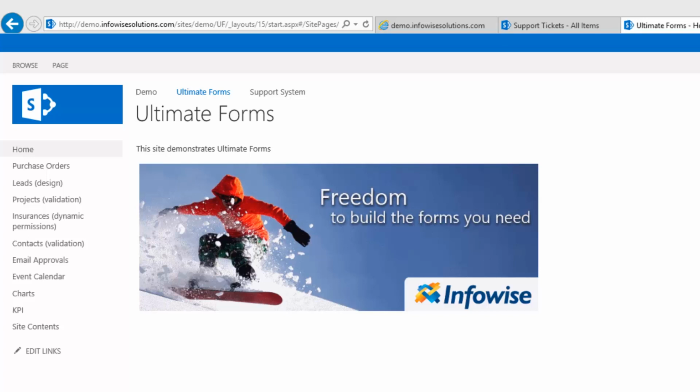I'm Vladi Gubler, I'm CTO of Infowise, and today we're going to talk about Ultimate Forms and what it can do to help you build your business applications, business solutions using your SharePoint as a platform. So what is basically Ultimate Forms? Ultimate Forms is a platform on top of your SharePoint that extends the built-in capabilities of SharePoint, allowing you to build any type of business solution using just your browser.